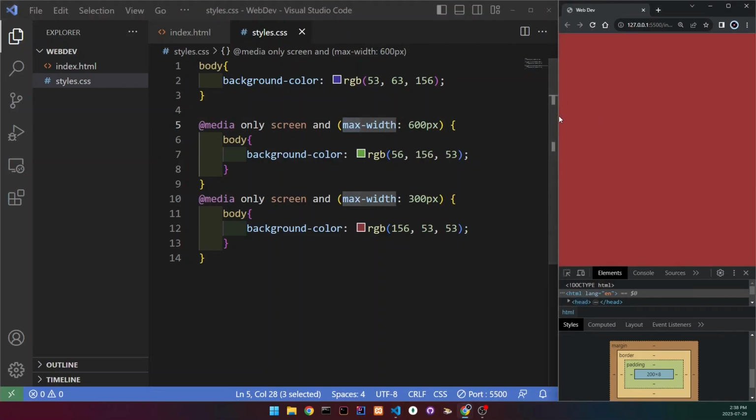So now if we save this and take a look, we can see that the width is 200 pixels, which is why it's red. And once it gets to 300 pixels, and it's between 300 pixels and 600 pixels, then it's going to change to green. But then once it gets over 600 pixels, then it should be blue. Let's see if that works.